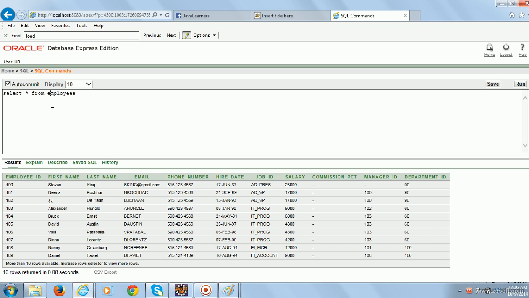Let us start with developing this code. To save time, I have already written the code and I will explain everything that I have written, and I will explain to you how to achieve this.